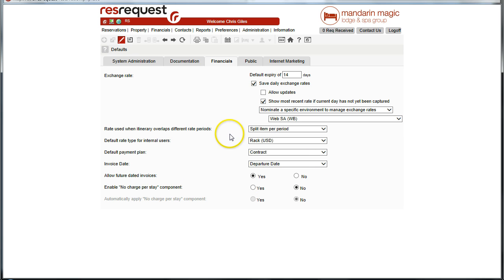Right, let's move further down. A rate used when the itinerary overlaps different rate periods. Here we have 2 optional settings. Use the first day's rate or split the item per period. Splitting the item per period will allow for 2 itinerary lines where different rate types will be applied to those itinerary lines. Default rate type for internal users.